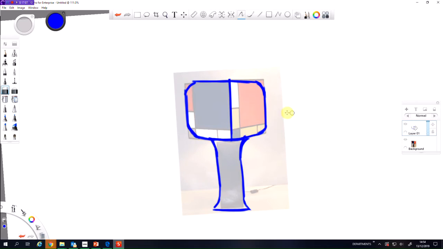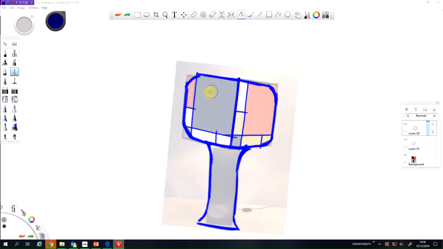Your next step would be to put the Mondrian squares on. So I'm going to add a new layer for that. You could use a pencil for this, and it's pretty self-explanatory. You just draw your lines over, and then you're going to add some colour into the boxes. So I'm going to pause it quickly while I draw the lines over. Okay, so that's the lines drawn over.